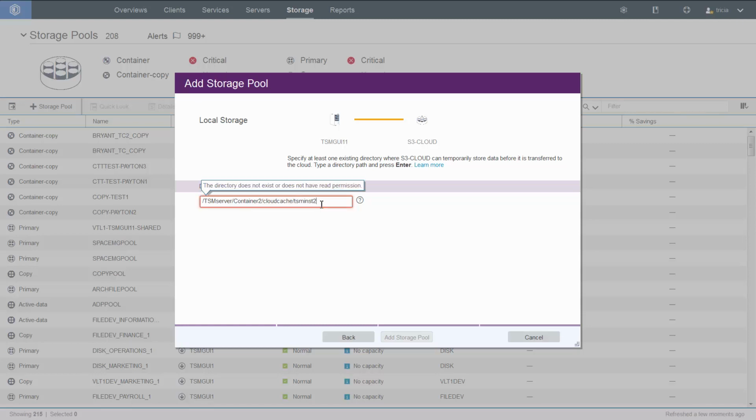The directory does need to exist, and the directories must be read-write accessible by the TSM instance user. If you enter an incorrect or bad directory name, it will say the directory does not exist or you don't have read permissions. Or if you enter a directory that's already being utilized by another container storage pool, it will show an error for that as well.